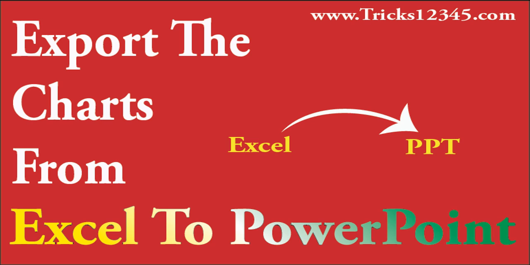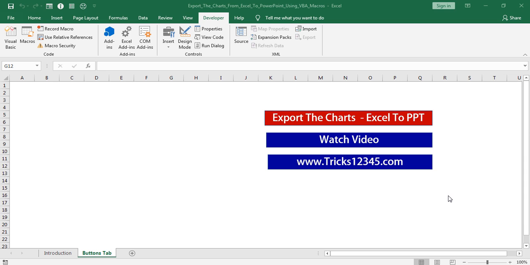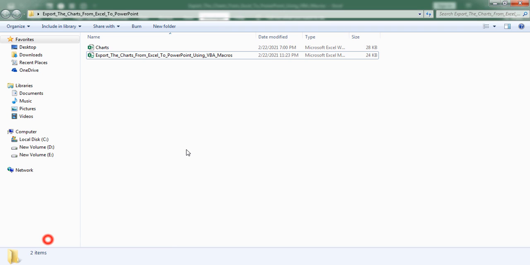In this video I will show how to export the charts from Excel workbook to PowerPoint. As part of this process, first I created a folder on my desktop. Therein I copied coding workbook along with charts workbook.